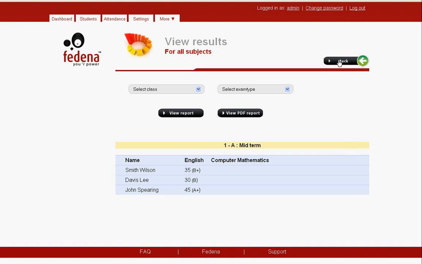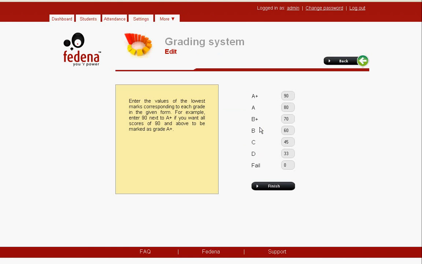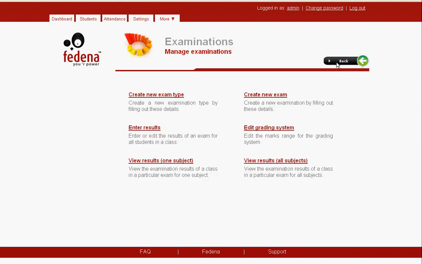Okay, let's get back. And one more option over here is edit grading system. By default, we have provided you with a few gradings based on these minimum marks. At any time you can go ahead and change this grading system according to your examination procedures. Okay, so let's get back. So that's all about creating, scheduling, entering and viewing the results for various students or various courses. So that's all about the examination module. Let's get back to the dashboard.